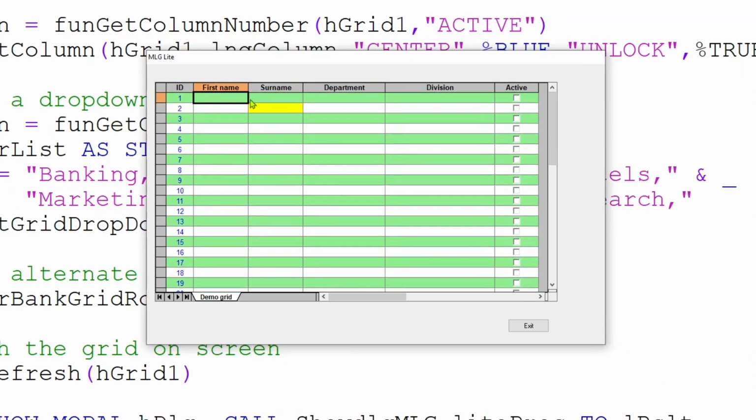We have 3 columns which are editable, a division column which is a drop-down list which you can select from, and the final column, the active column, which is a tick box. We also have a hidden column for the employee number which is not visible to the user.